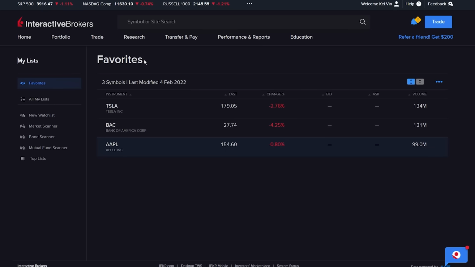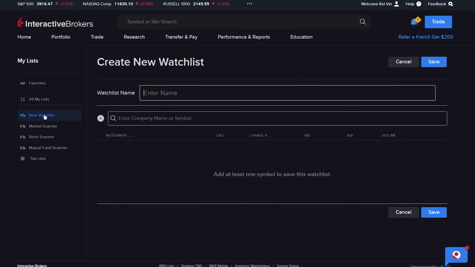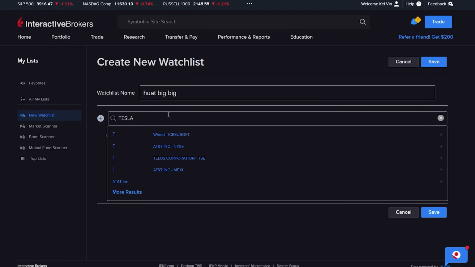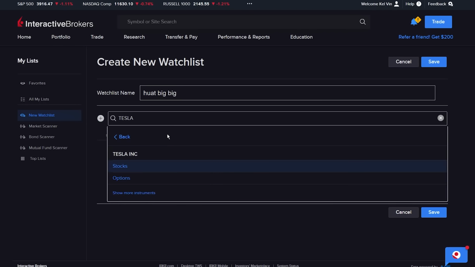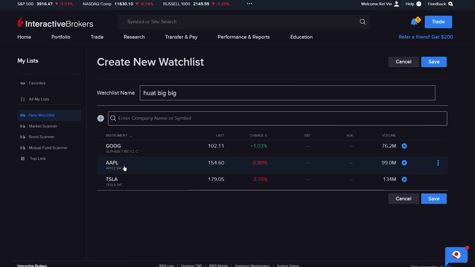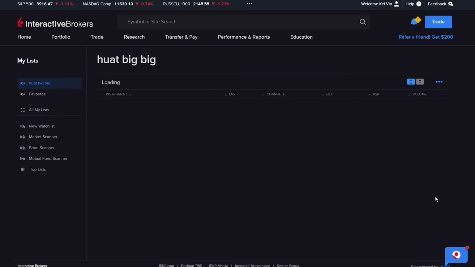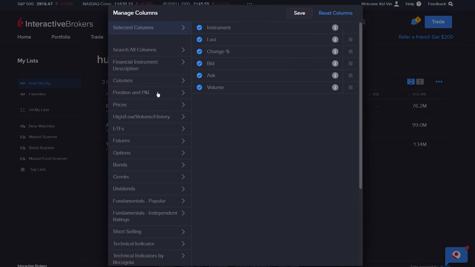Here, you have your watch list. I already have a watch list here. But if you want to create a new watch list, on the left, click on New Watch List. Enter a name like What Big Big. Then just add the stocks that you want to keep track of. For example, Tesla stock, Apple stock, Google stock. Then just click Save. Similarly, you can edit the columns here if you want.